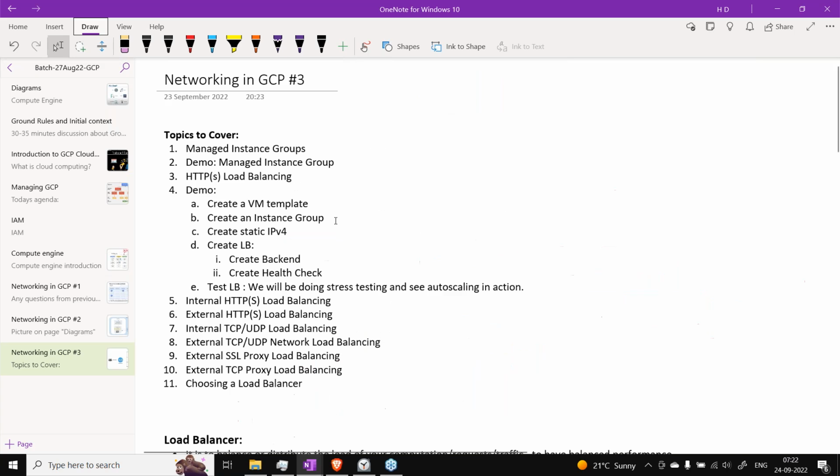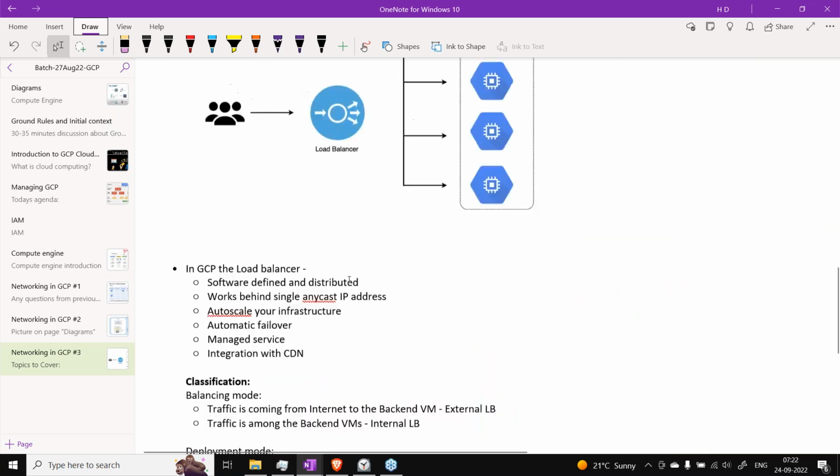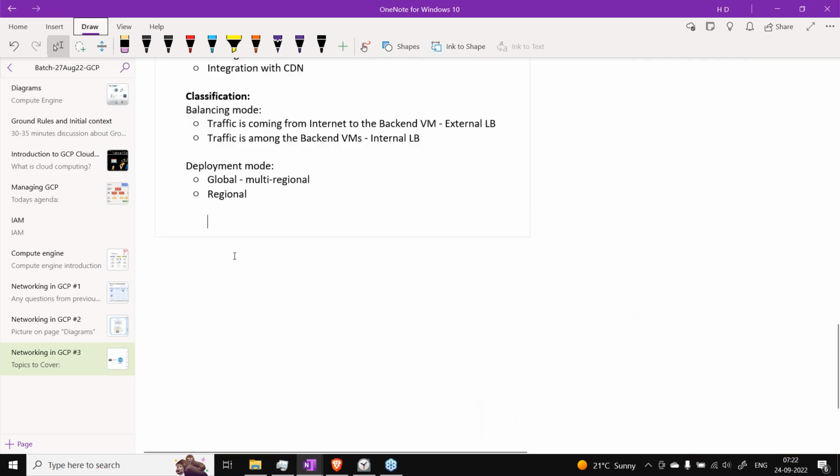That is the basics of the load balancer. Then there are two prerequisites: a managed instance group, and for a managed instance group, we need an instance template. I'm going to cover these two as well. Not prerequisites, but some basic building blocks, I would say.